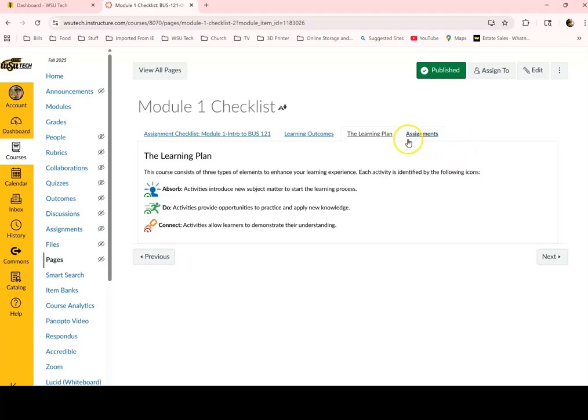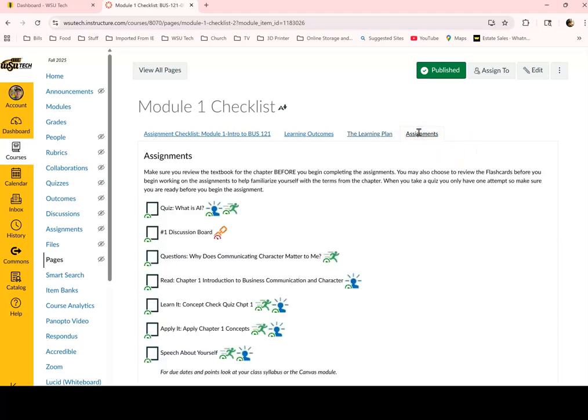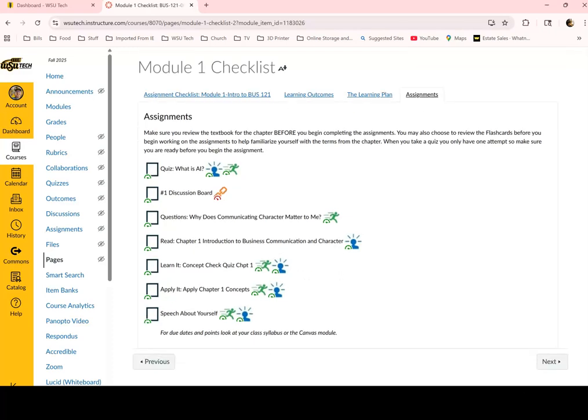Now, the assignments here in this first week of class, there's a quiz over AI, and the reading is here in the module. I'll show you that in just a minute. There's a discussion board where I want you to introduce yourself. There's a question: why does communicating character matter to me? It's worth 3 points, and it just gives you an overview of this particular module in your textbook.